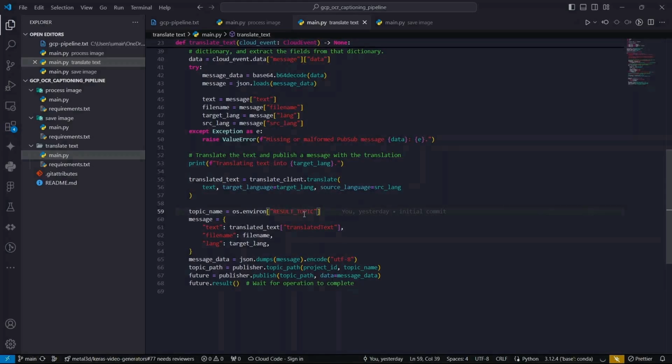We deploy this function similarly to the first one, but we don't need to specify the translation topic or target language, as those parts are handled within the function itself.